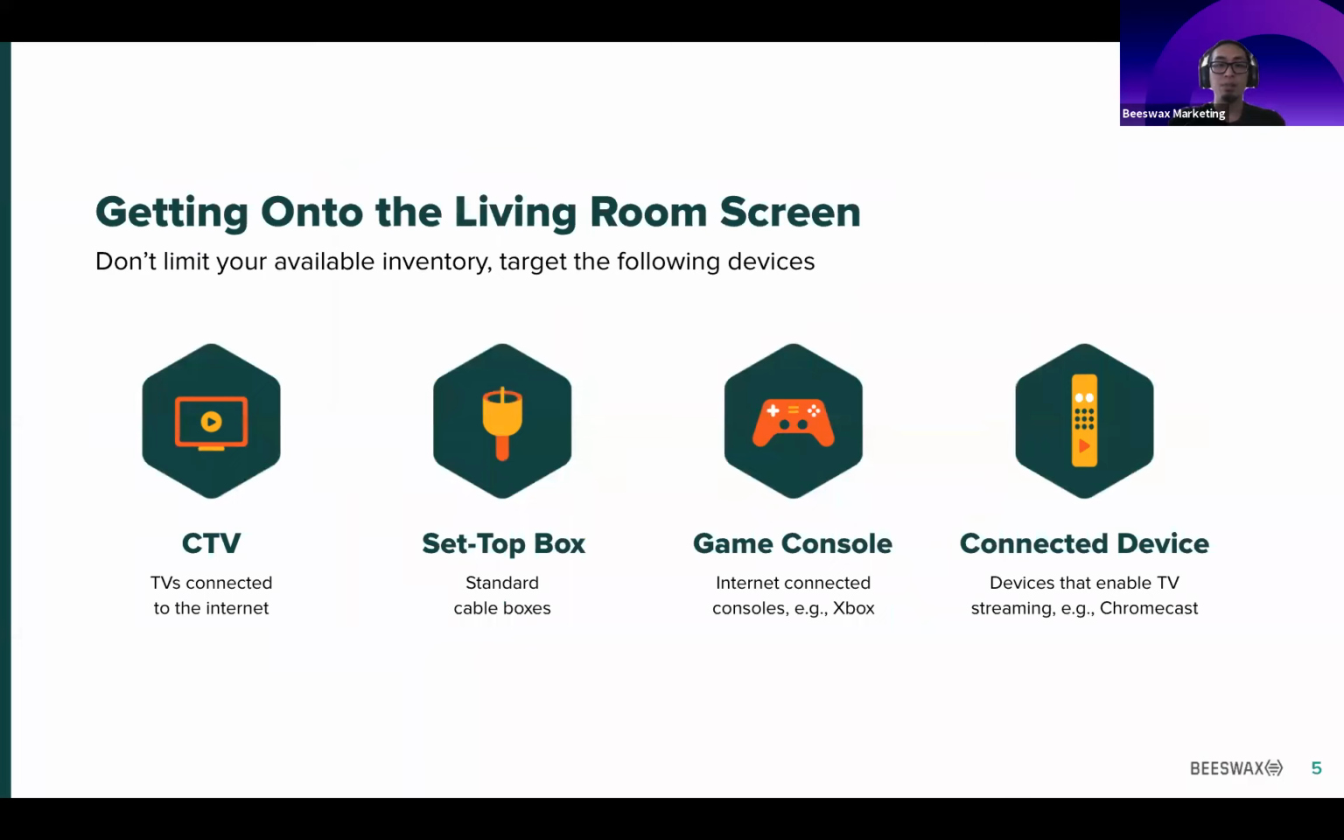Not just CTVs, but also set-top boxes, game consoles, and connected devices. All of these are frequently connected to the living room TV, or at the very least, a screen that's larger than your average phone or laptop. So for the sake of simplicity, when I say CTV going forward, what I really mean is CTVs, set-top boxes, game consoles, and connected devices.